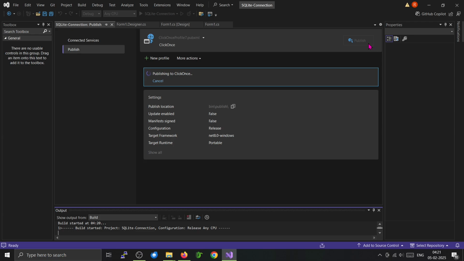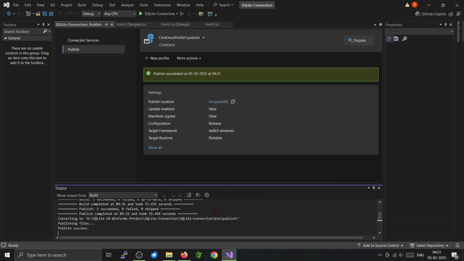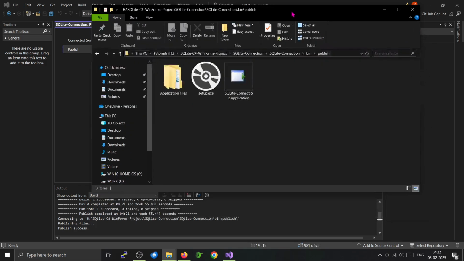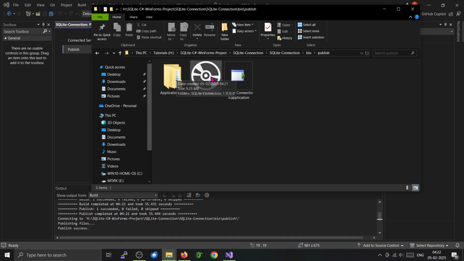I actually have that System.Data.SQLite dependency that will be downloaded. You can see the whole thing happening inside the output window. You can see that the publish succeeded. So you can go inside the folder, bin publish, and you can see that your application file setup.exe is there. If you double click on this one, it will install the software inside your computer.